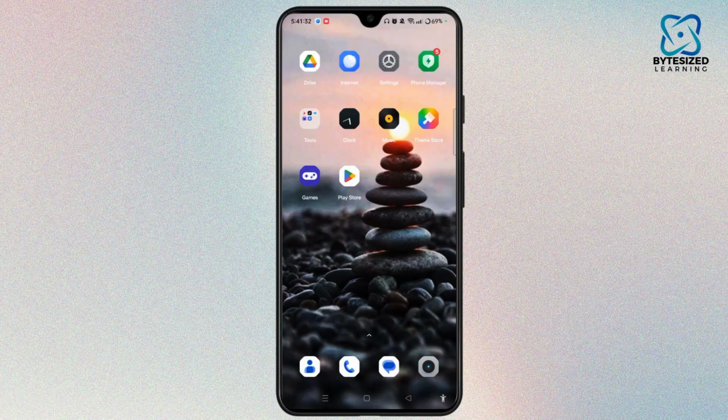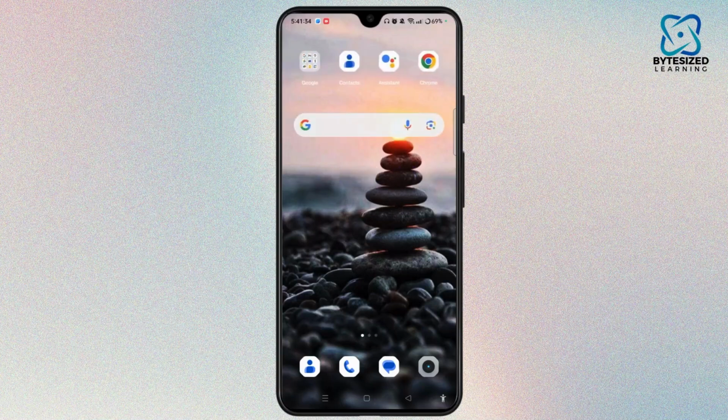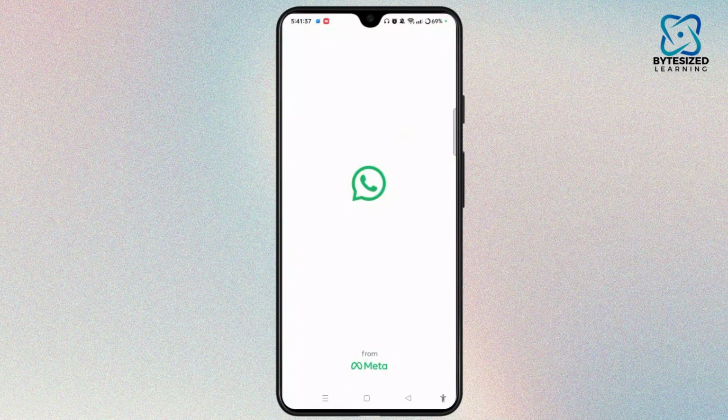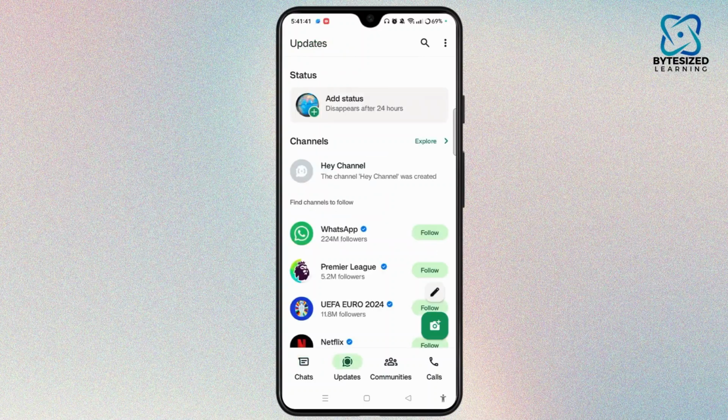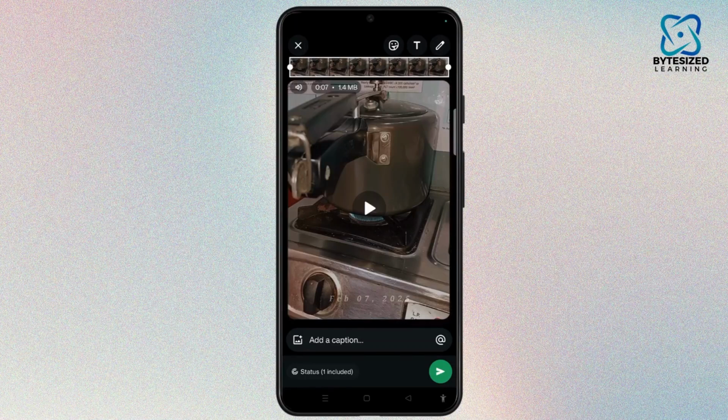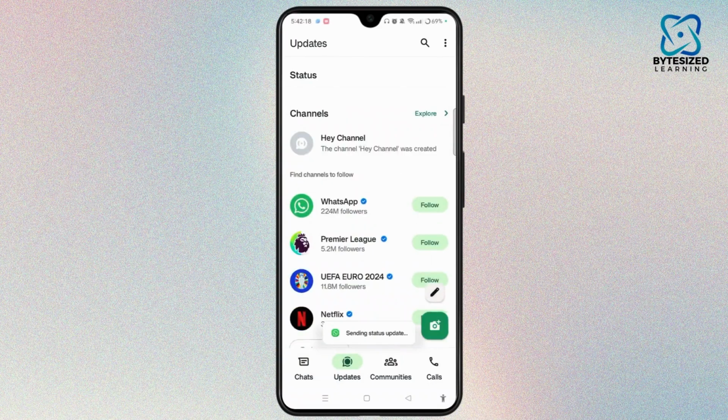Once it is ready, you can easily open WhatsApp and log into your account. Head towards Updates at bottom left and select add status. Then you can easily locate that particular video where you have added music with the help of Instagram, tap on the share icon at the bottom right corner of your screen, and add it to your WhatsApp status.